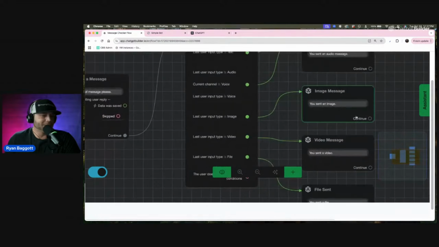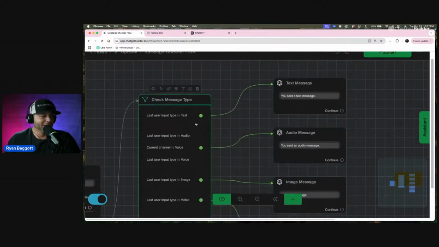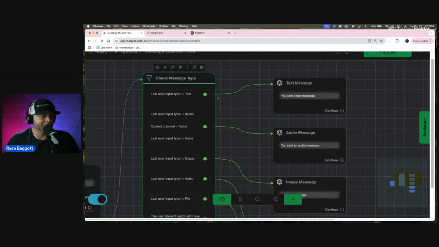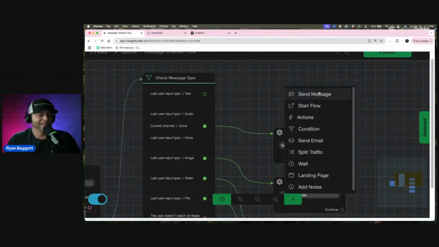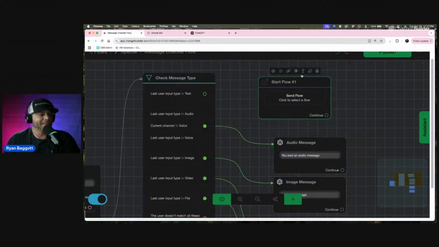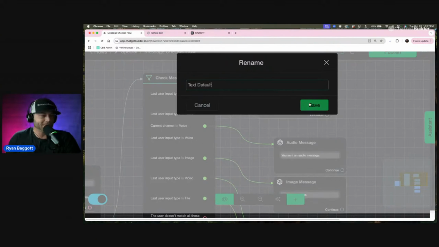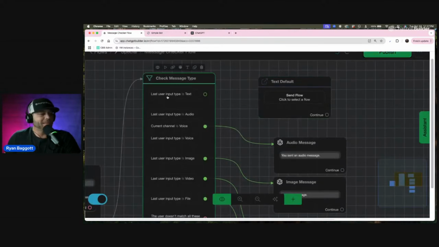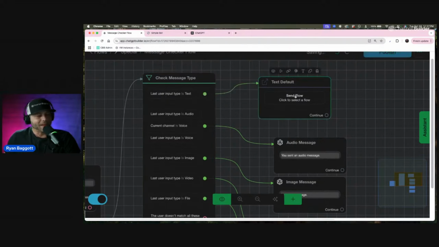So let's do this. I'm going to move up a little bit here. I'm going to connect the last input type text. I'm going to delete this guy. And instead, I'm going to start a flow. And so here, what I'll do is I'll say, this will be text default. Okay. So if the last user input type is text, I'm going to route this to this block, which I'm going to select the flow this will route to.